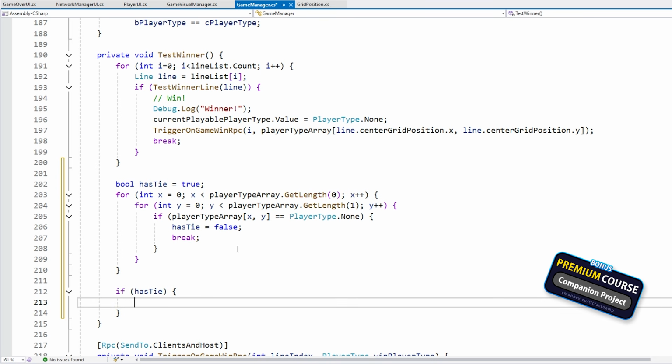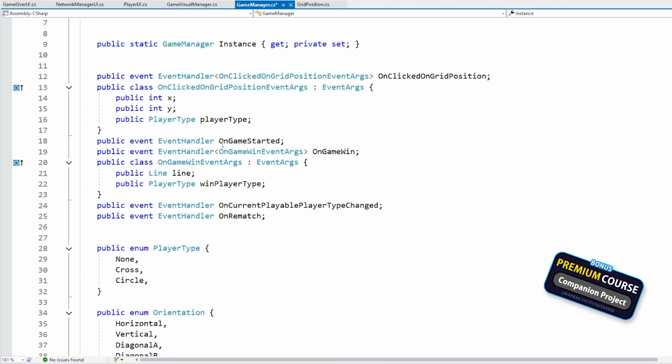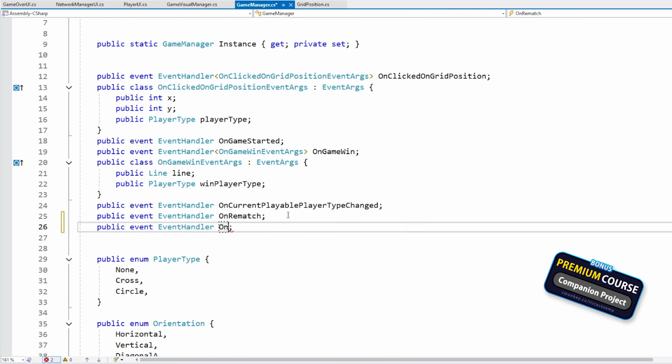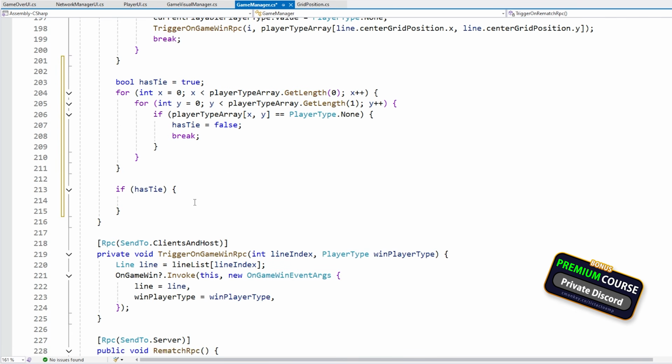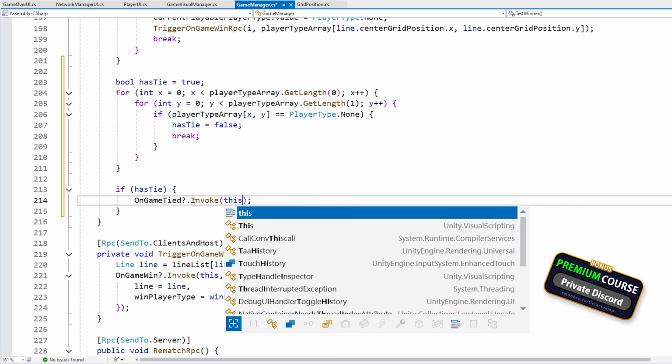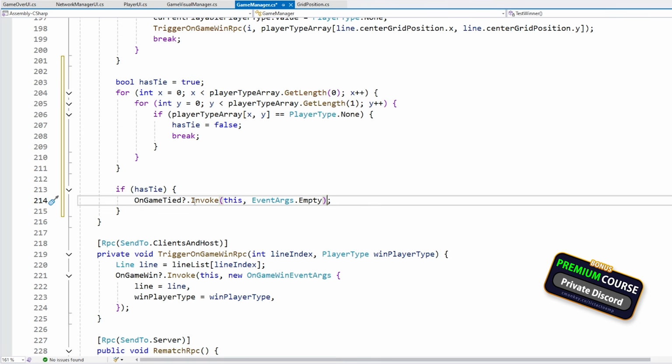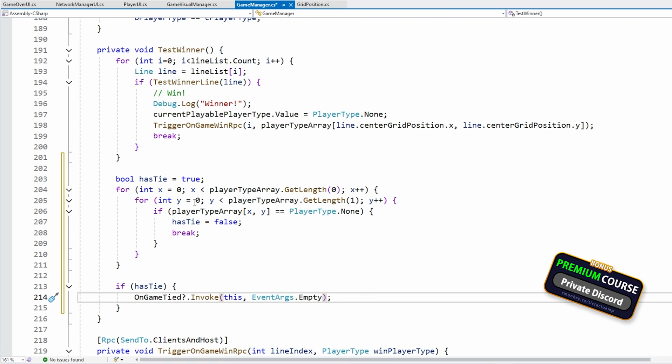Let's just make a simple event to figure out when do we have a tie. So we've got on game start, on game win, on rematch. Let's also do on game tied. So we have that event, and over here, let's invoke that event. So just this event args.empty. Something like this. And now we want to show the UI when this happens.